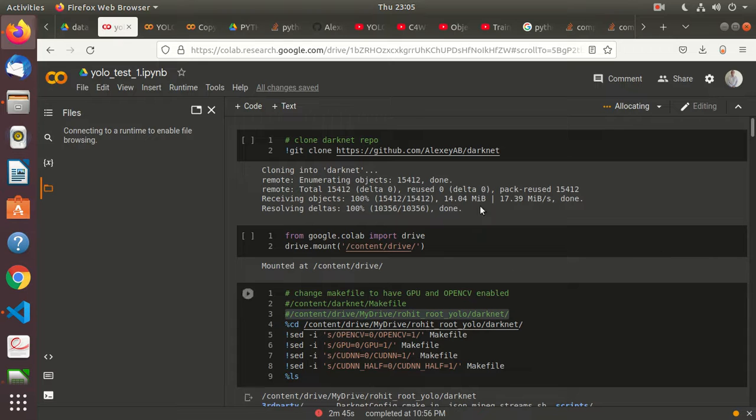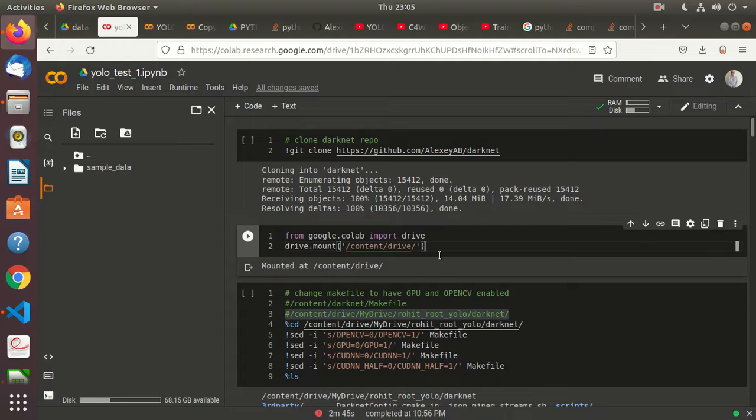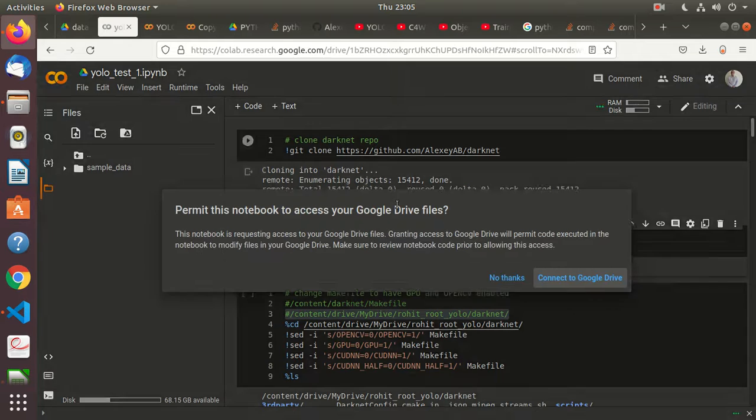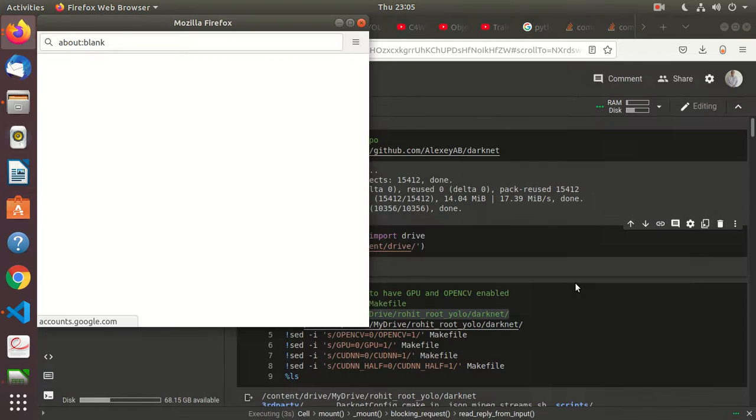Okay, let's say connect without GPU, and then later on I'll try and check what the issue is here. So I don't have to git clone this. This is already done. I don't have to mount my drive. No, maybe I'll have to mount my drive. Yeah, so drive mounting will happen and connect to Google Drive.